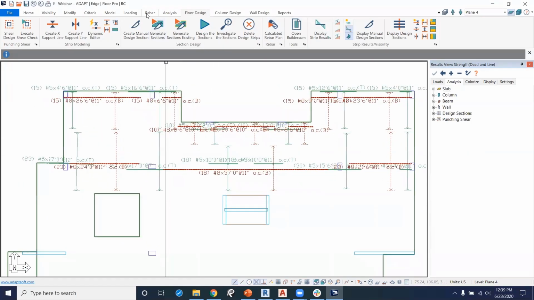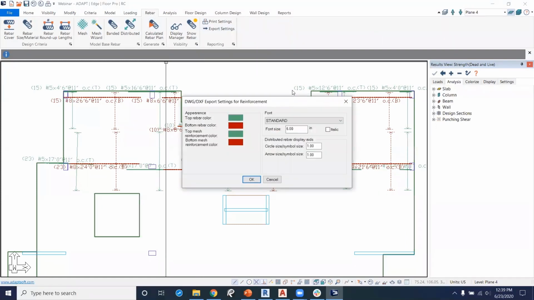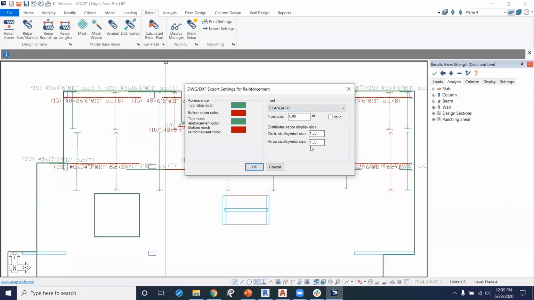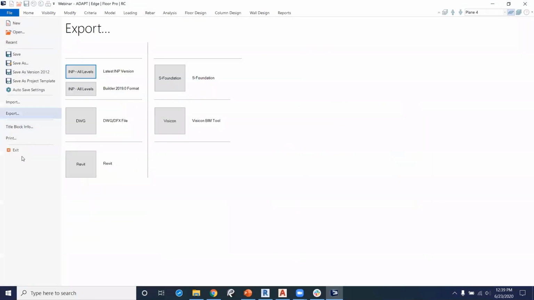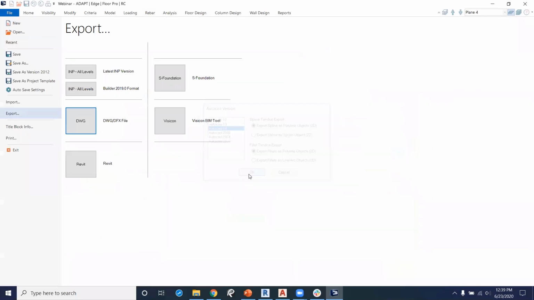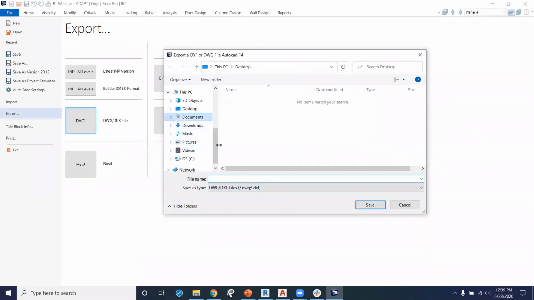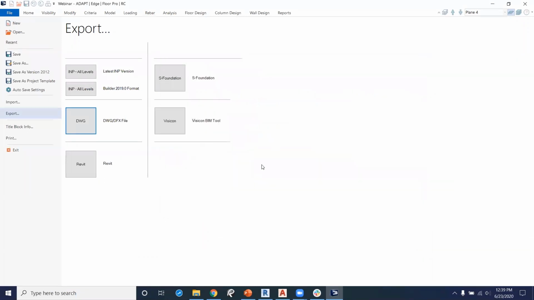We can actually take this and export it to AutoCAD. We can change some export settings here, such as our font sizes, symbol sizes, and whatnot. I'll keep the defaults. Now if I go to File, Export, DWG, I can specify, hey, what version of AutoCAD do I want to use, as well as if we had tendons, we can specify if it's going to be a spline or other objects. For now, we'll just click OK. Let's save this. Maybe we'll call it Rebar. Click Save.